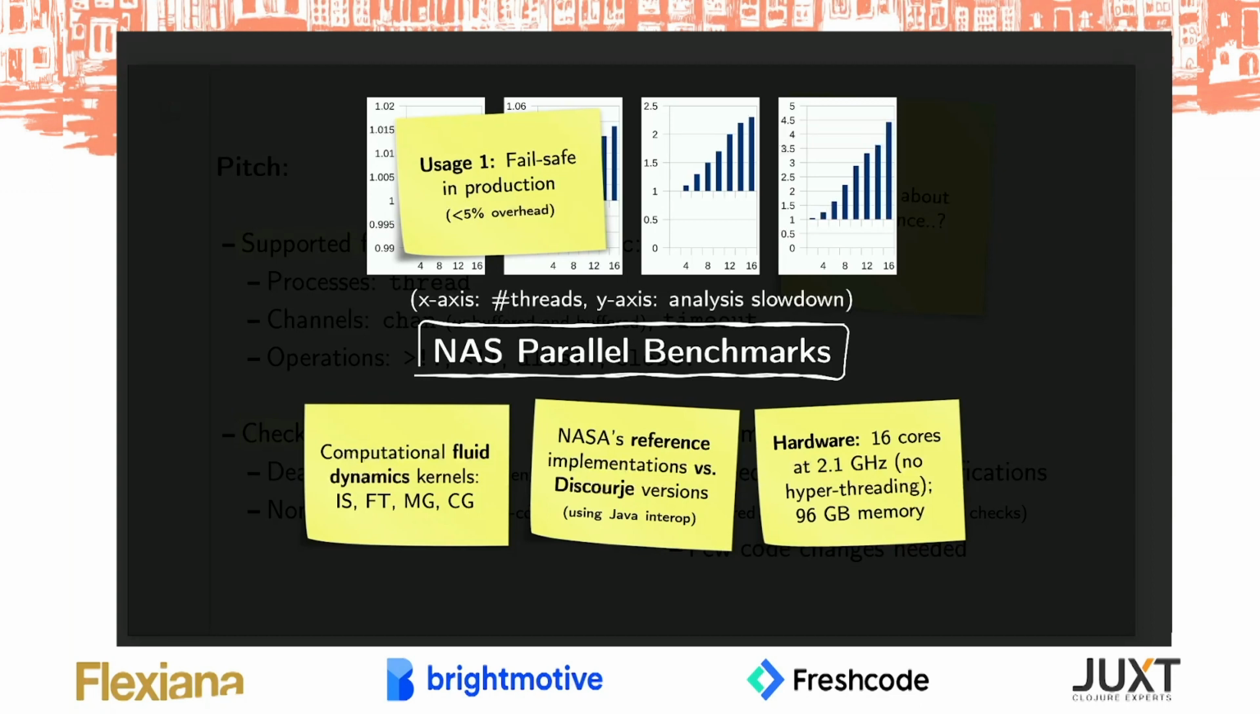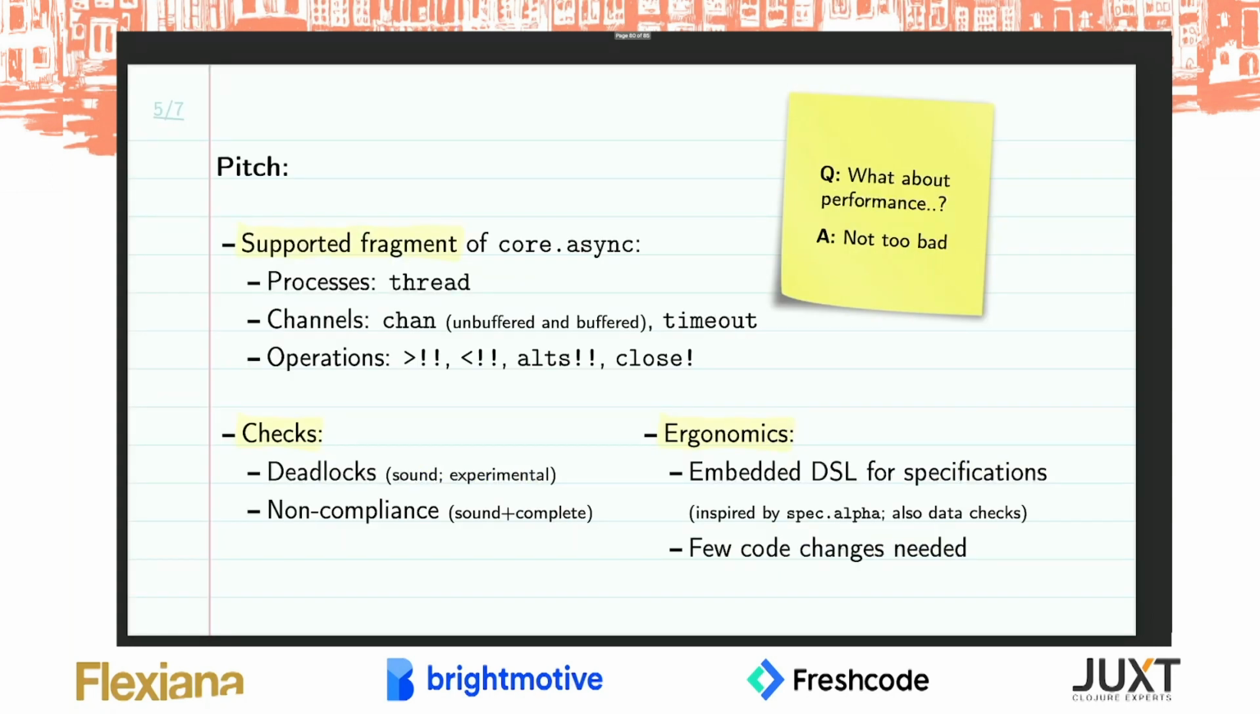But then when we look at these other graphs, which are for MG and CG, then the overhead is really considerable, right? So it's almost 2.5 times slower, 4.5 times slower. So in those cases, we would say, well, maybe you don't want to run that in production, but it could still be very useful for testing and debugging, right? And in that sense, the slowdown is comparable to memory profilers in C, for instance. Okay, so maybe that would be a second use case. So how do I answer this question? Well, yeah, okay, performance, it's not too bad, could be better, but yeah, okay, yeah.